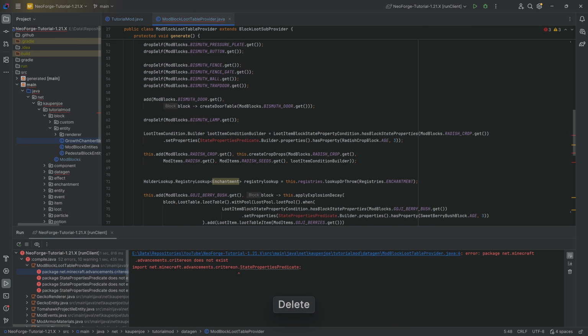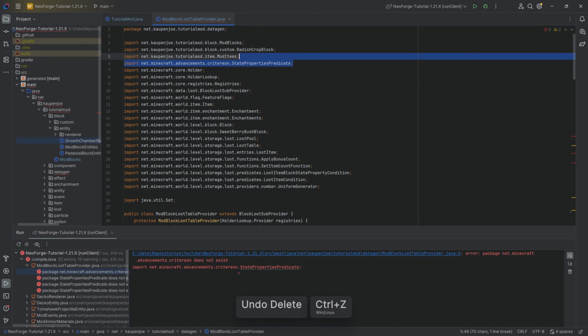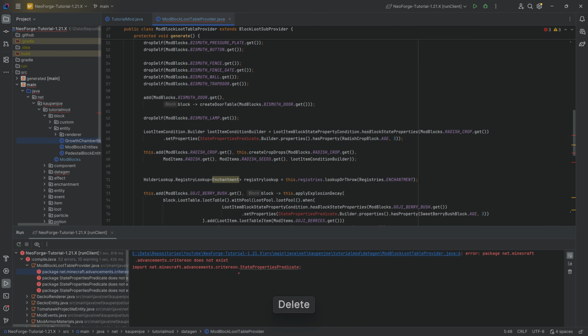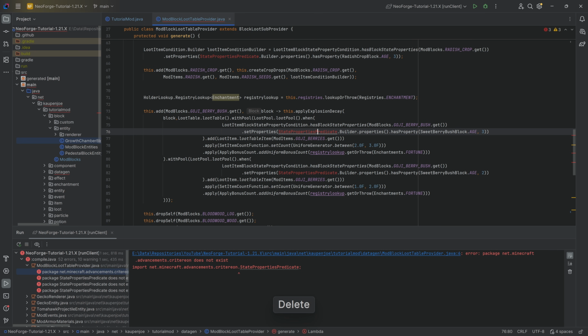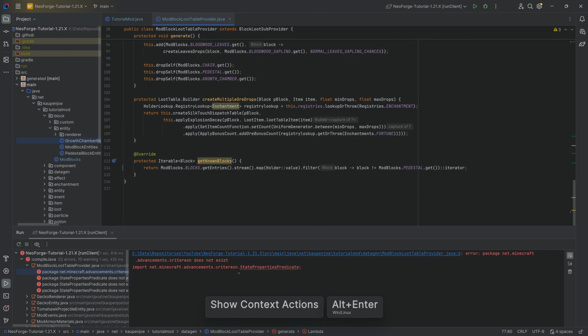Most of the errors over here are just import errors. So you just want to remove the import over here. As you can see, Criterion no longer exists as a package. So we can just delete that. We can then go down here back to the state properties predicate over here and just re-import it. And all of a sudden the class works.